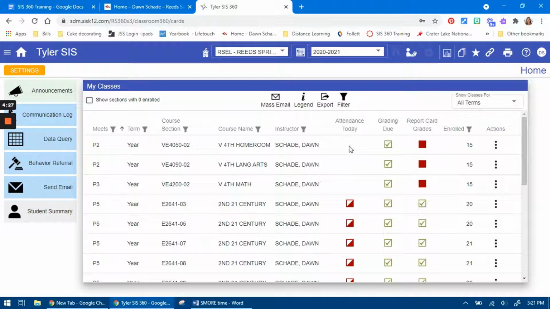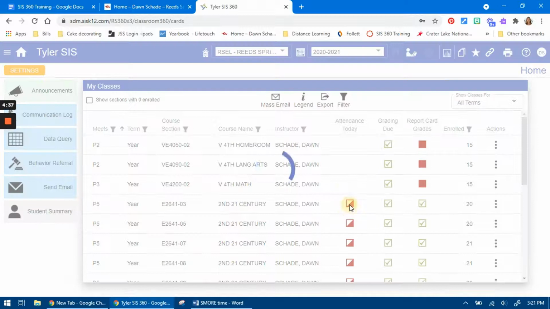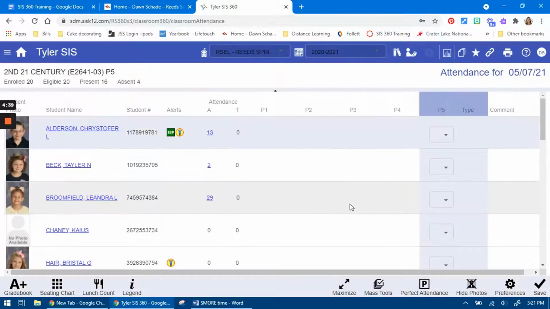But you as a homeroom teacher, you will have a red box here before attendance is taken, and when you click on the red box for your homeroom, again, I don't have a box there, but that's what you would click on. When you click on that red box, it's going to bring up your homeroom, and you would use the drop-down menu, most likely under period 1, but because of the time of day that I'm doing this, we would be in period 5, and you would use the drop-down menu, and you'll see A, R, and T.